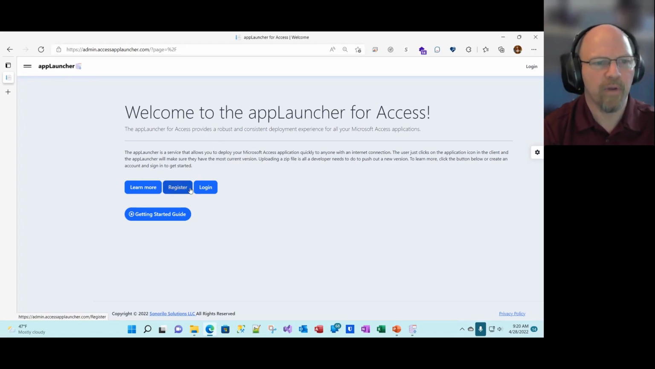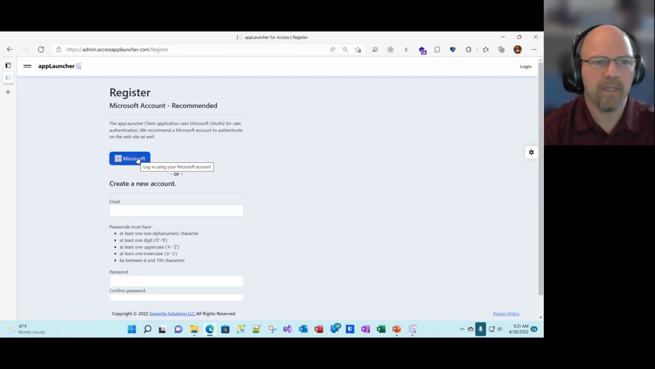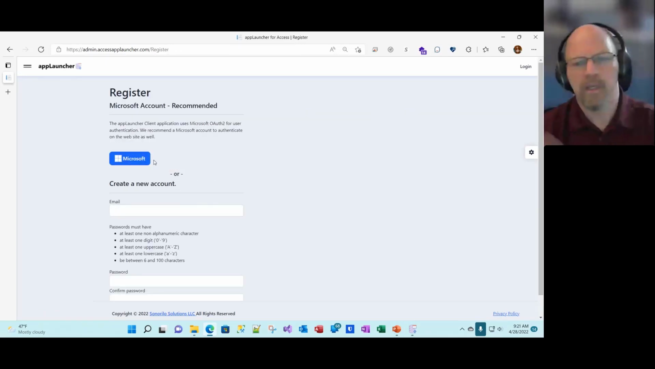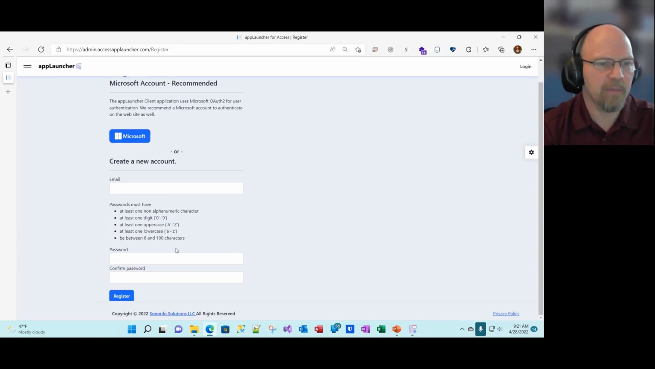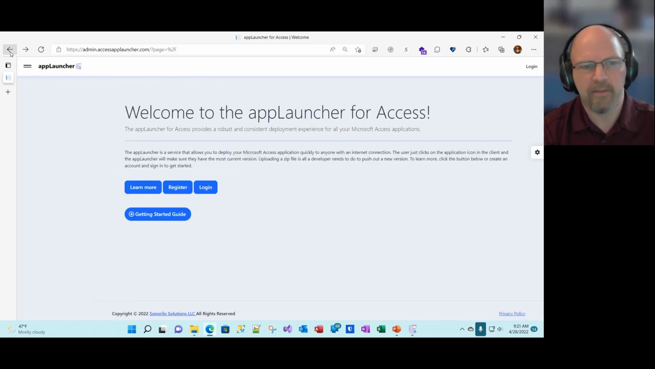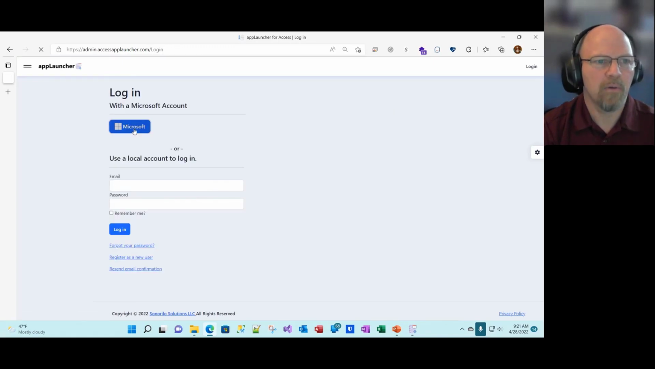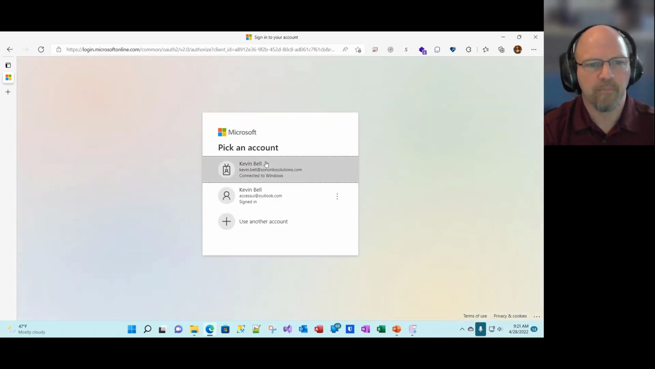I would recommend using Microsoft to connect, because if you do this, you can use that same account to log into the client. You can create an account by giving a username and a password, but if you do that, it's going to be totally disconnected from the actual client. So I'm going to go ahead and log in with my Microsoft account.